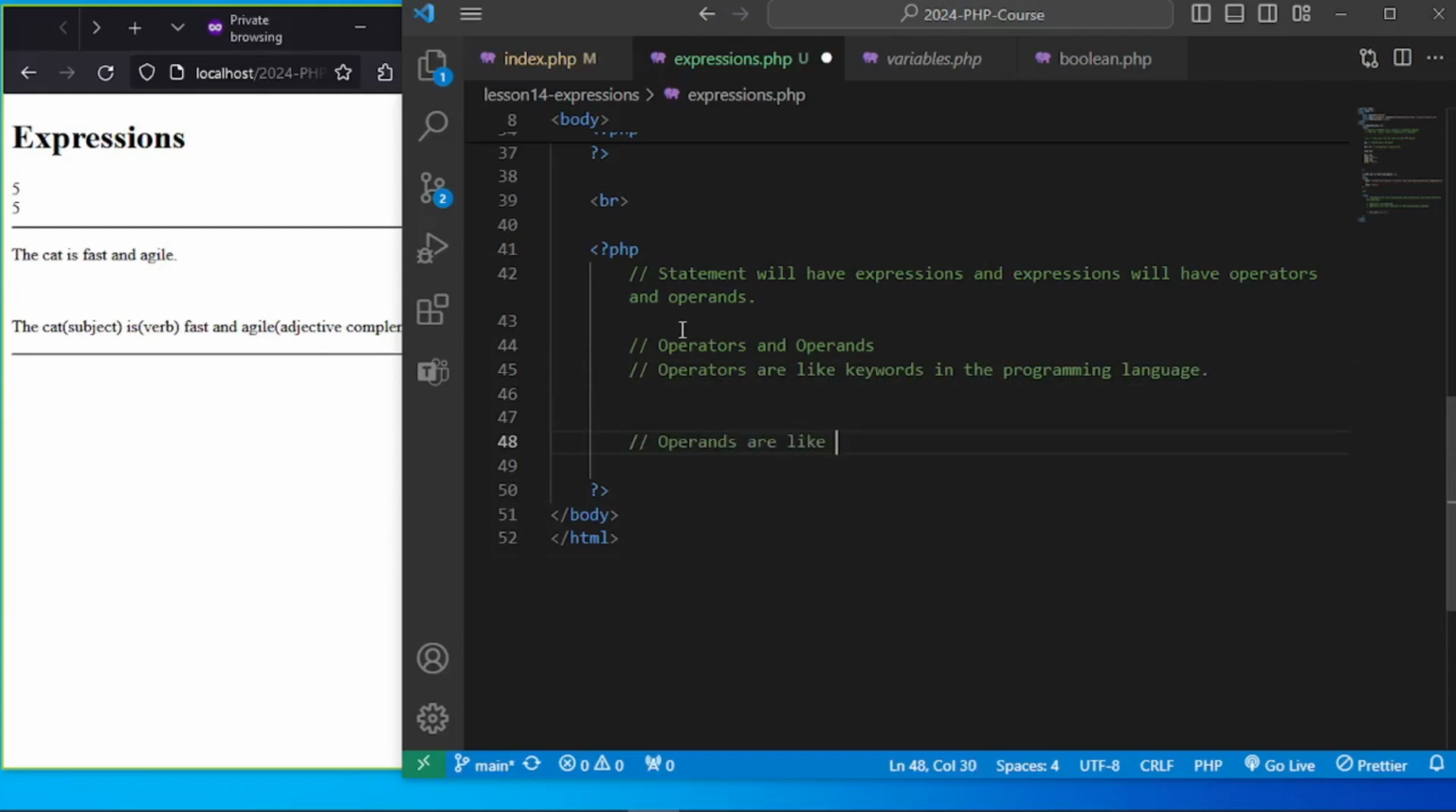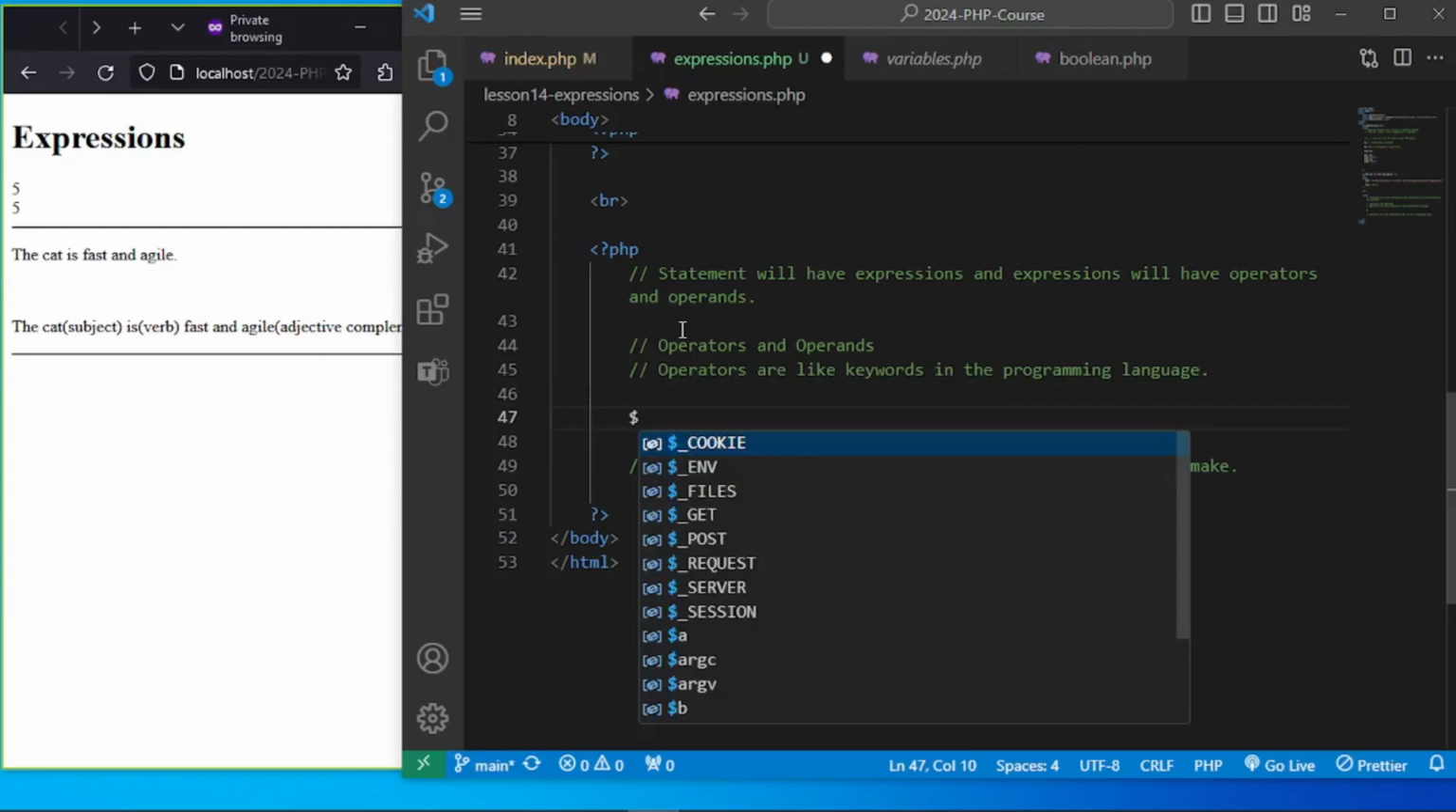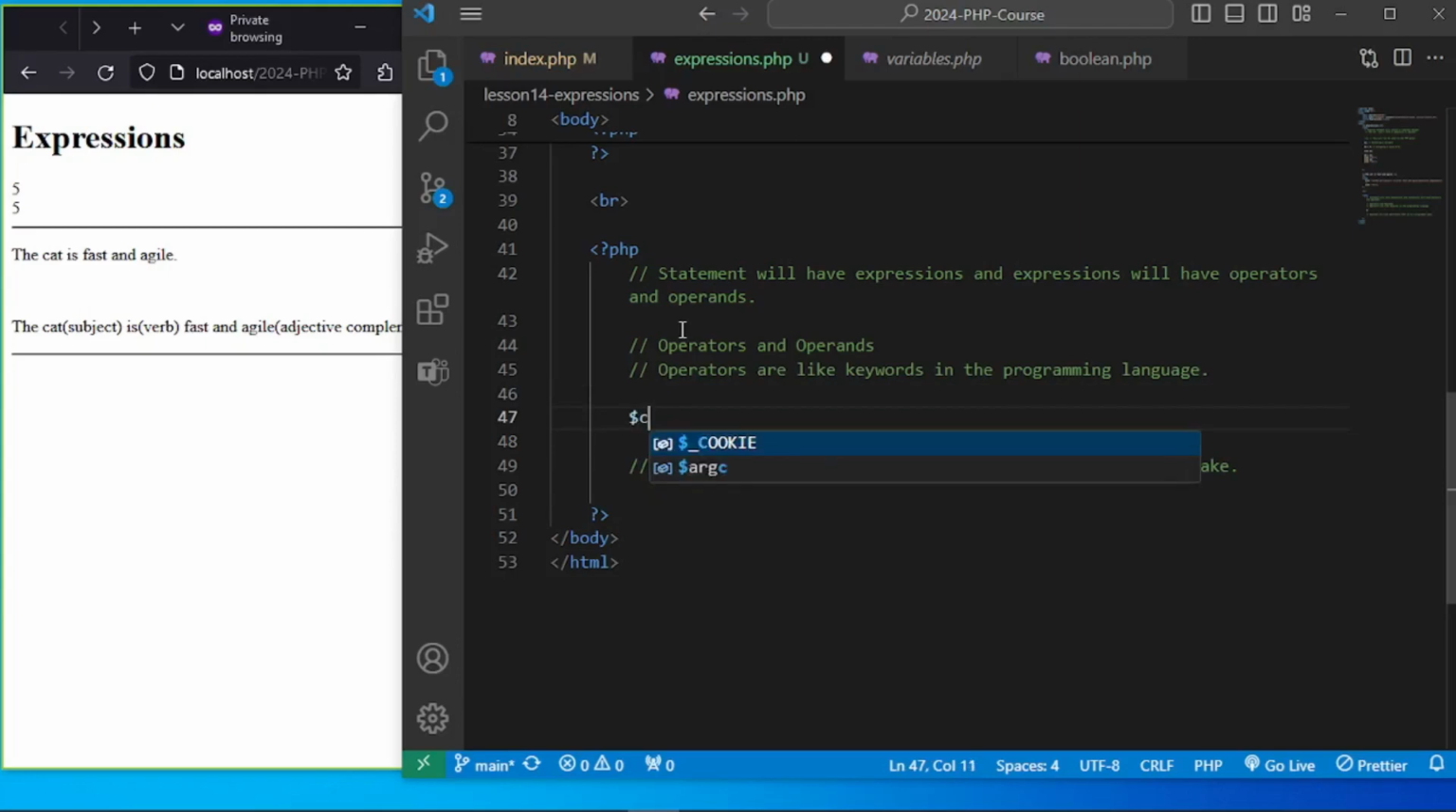Operands are like identifiers that we as a programmer give or make, right? So as an example, an operator will be, let's say I have a $C, and assignment operator. This is going to be the assignment operator. That's one example. And we have the data type 10.